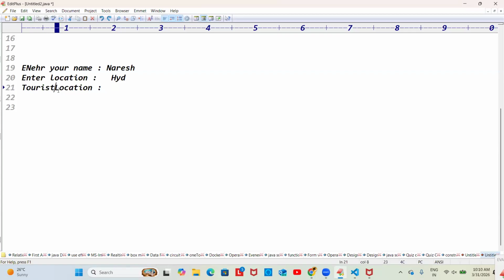This one you write with: enter the name is Naresh. Enter the location is what? Hyderabad. Hey, this one you write the on-click event. One assignment type you can write. What event? On-click event.